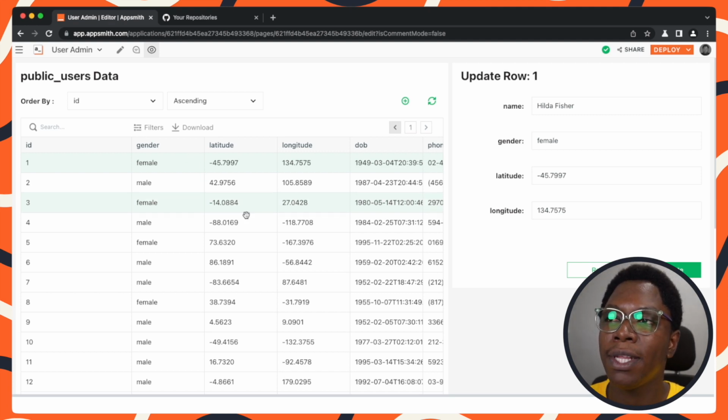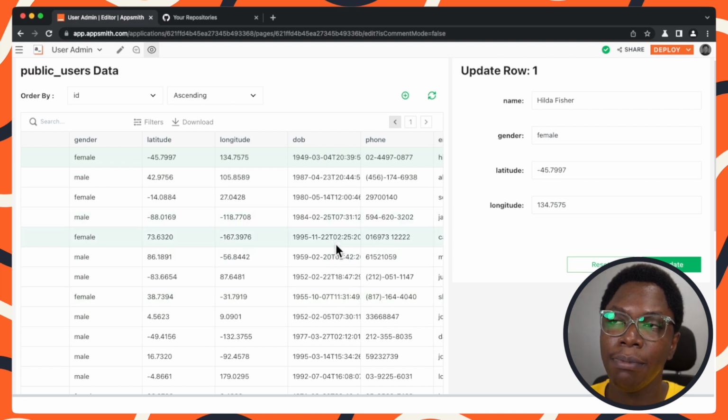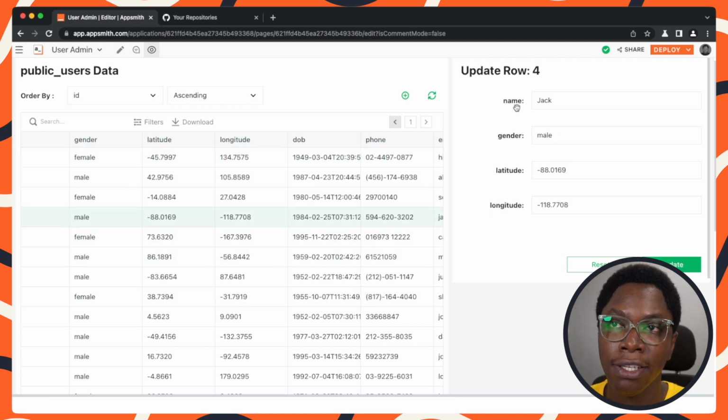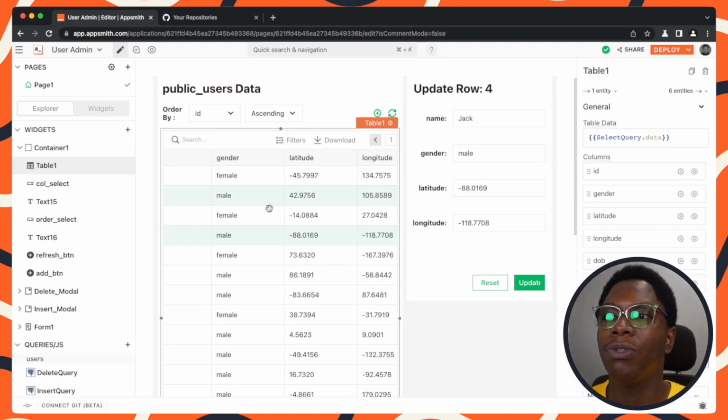It's a simple app that has a list of users coming from the database shown on the table right here, and I can go select a user and update that user's information. So that's the layout of the application we have.